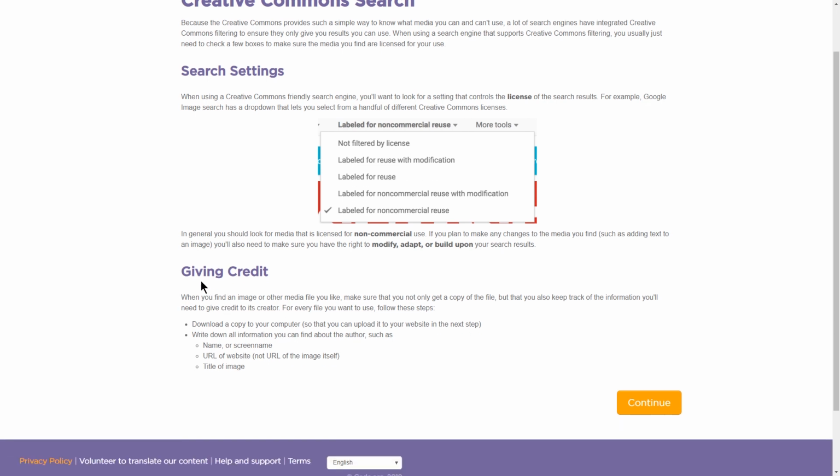Giving credit. When you find an image or other media file you like, make sure that you not only get a copy of the file, but that you can keep track of the information you'll need to give credit to its creator. For every file you want to use, follow these steps. Download a copy to your computer so that you can upload it to the website in the next step.